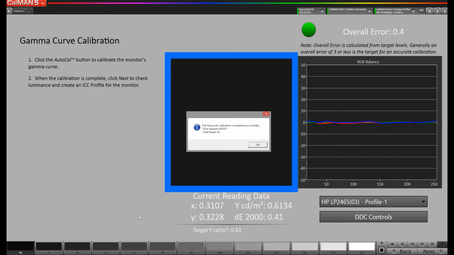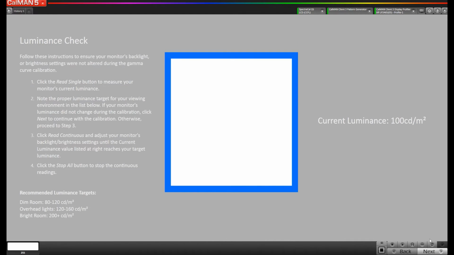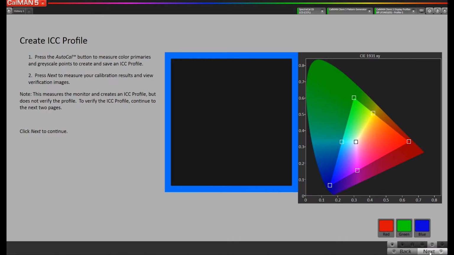Okay, now our grayscale autocal has been completed. Our delta E is now 0.4 average. Go to next. Now we're going to check our luminance again, because a lot of times once you balance the RGB perfectly, you lose luminance. But since we kind of tweaked it in the display itself, we might not have lost that much. So I'm going to do a reading. It's right at 150, so we're still good. We're going to go next.